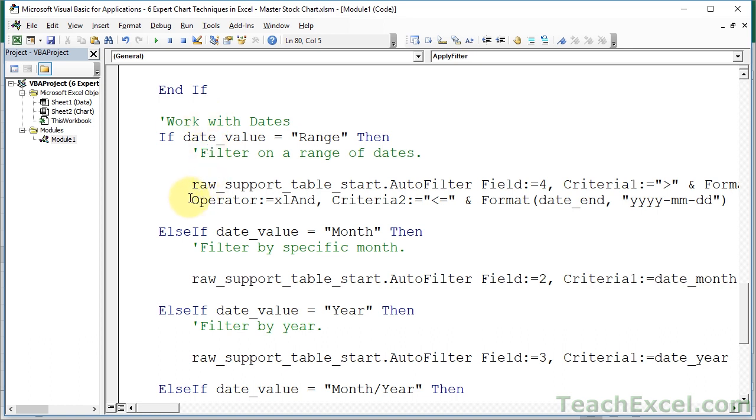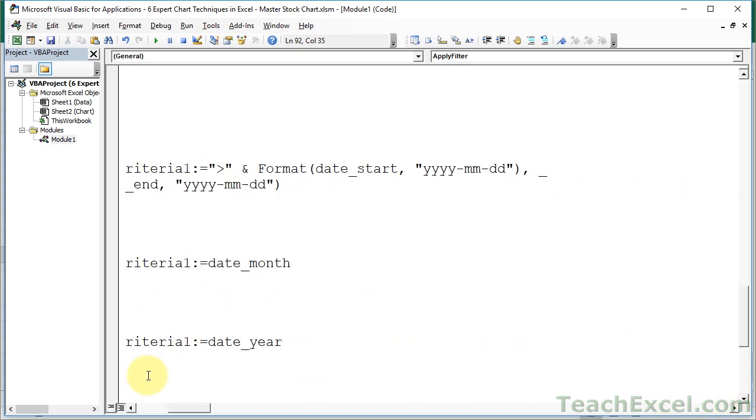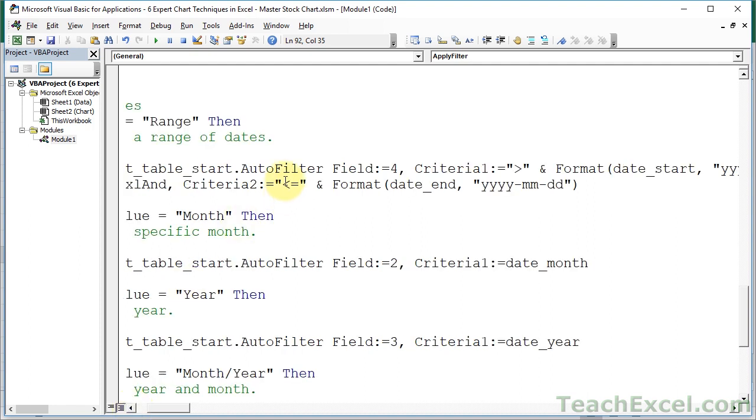Next thing is we need an operator, because here we're going to use criteria 1 and criteria 2 for our filter. So the operator says, what do we want to do between criteria 1 and criteria 2? You have a bunch of different choices. Here I'm choosing Excel and. So it basically means it's going to apply criteria 1 and criteria 2. For criteria 2, we do basically the same thing as we did on the first one, except for here we use less than or equals to, and then format the date the exact same way.